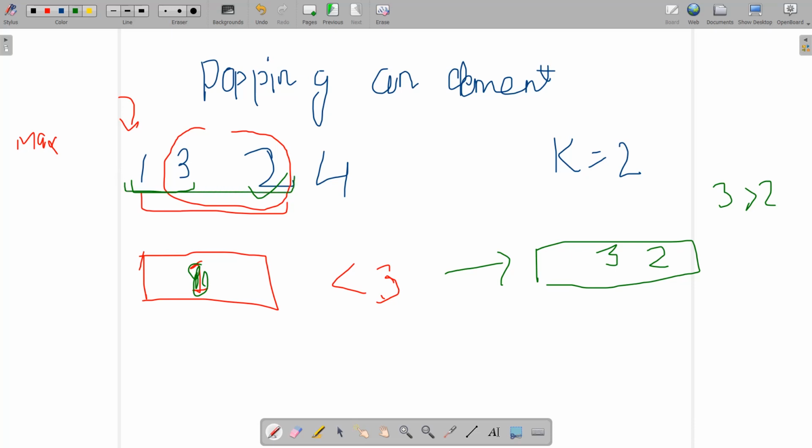I need to pop out this 1, but 1 is not present in the queue. So what about when the element would be present in the queue? Then you need to pop out that element. Here 1 is not present, so I will take another example where the element would be present, not 1, any other element. When some element is present and we need to pop it out, you need to write some relation.